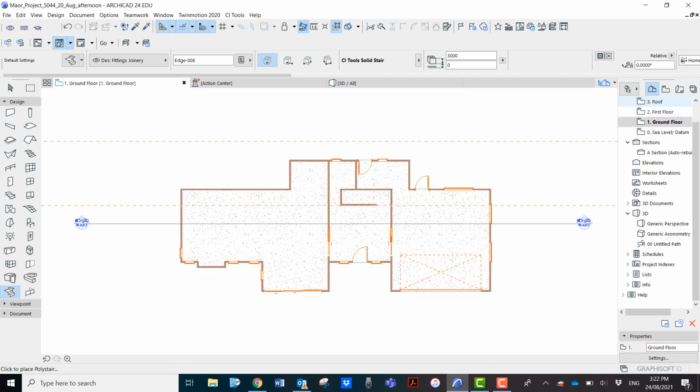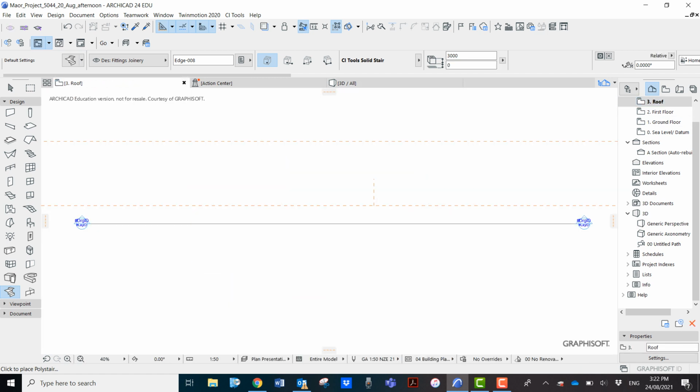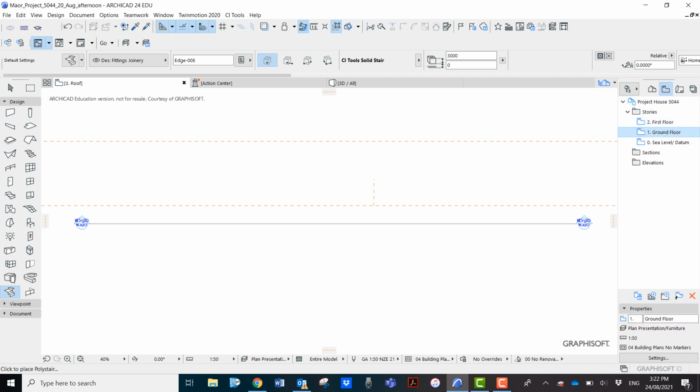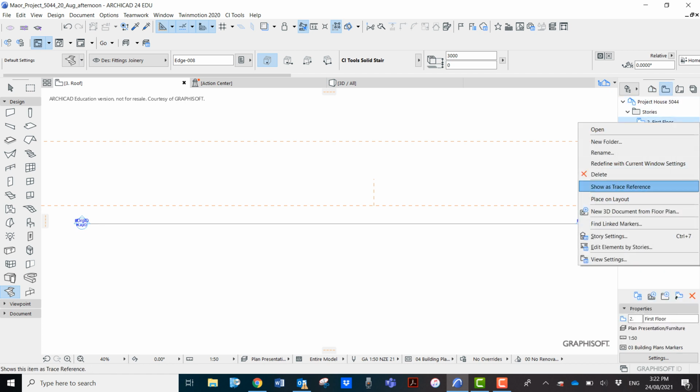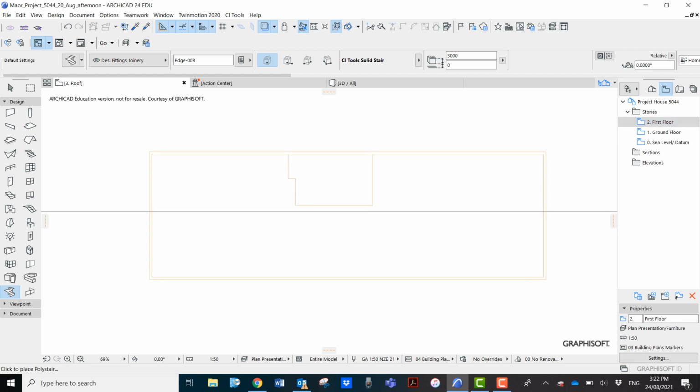roof level, and at the roof level I can't see anything which is going to support my roof, so I'm just going to right click, maybe on the first floor, say show as trace reference, and I can see the walls that I want my roof to go and encompass or enclose. So what we'll do is go to the roof tool.